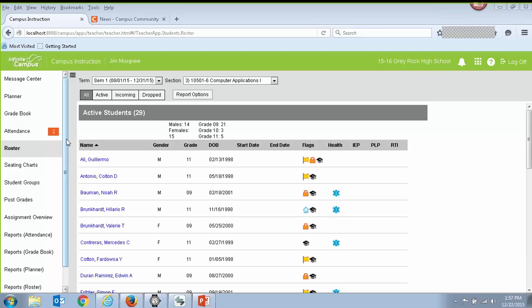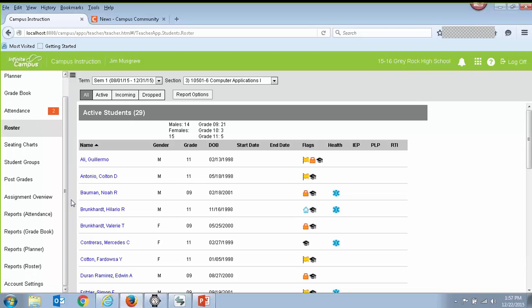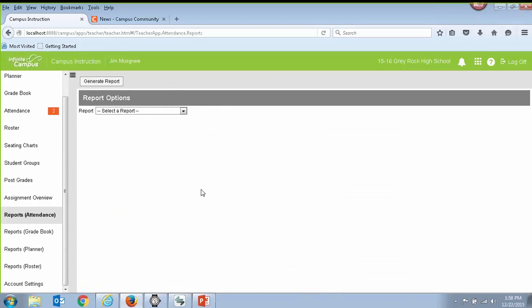Lower in the campus outline, we see a number of different report options. Previously, the reports in Infinite Campus were in a single menu item. Now the reports are grouped by specific subject area. So if I'm looking for attendance reports, when I select Reports Attendance, I'll be presented with the various reports that relate directly to attendance. There are also gradebook reports, planner reports, and roster reports.